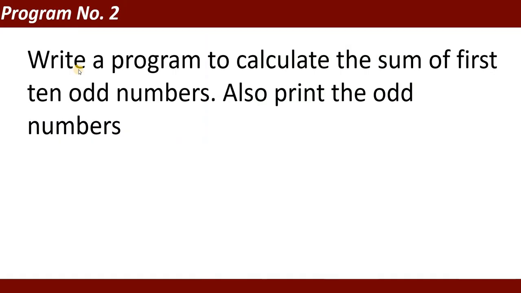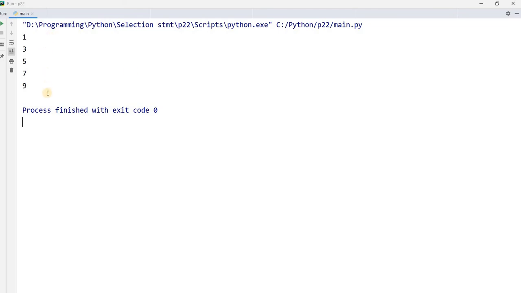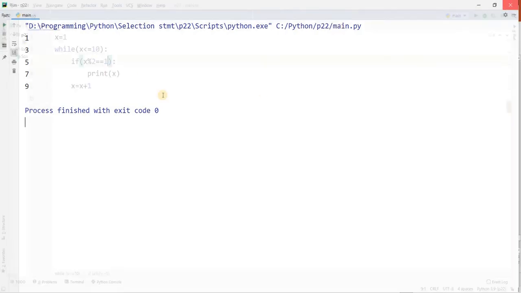Next program is to write a program to calculate the sum of first 10 odd numbers, and also print the odd numbers. First I want to display the odd numbers, then I will add the sum. How can I get an odd number? If I get remainder 1, it will give me an odd number. I will show you: 1 3 5 7 9. Okay, I want the sum of these numbers.